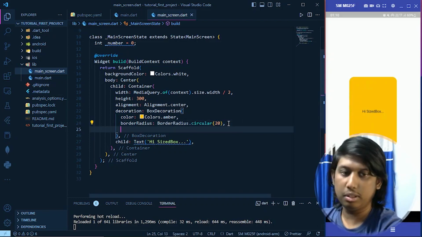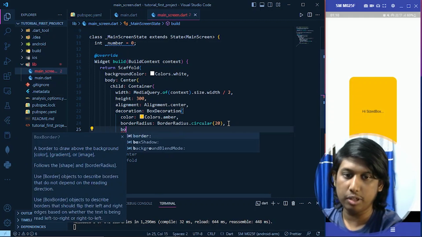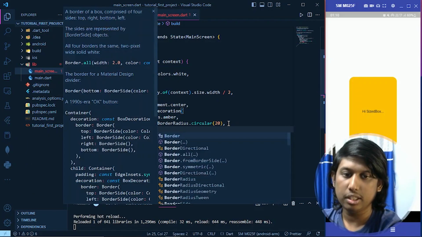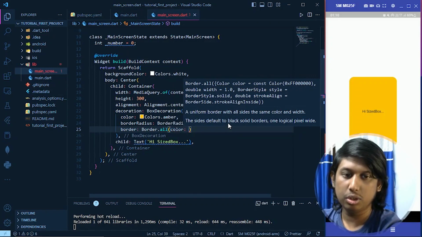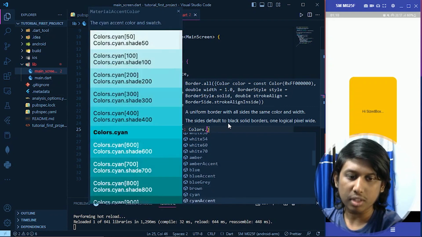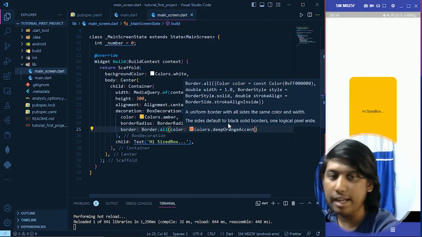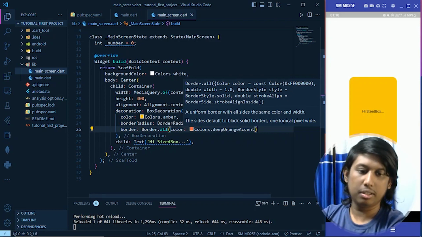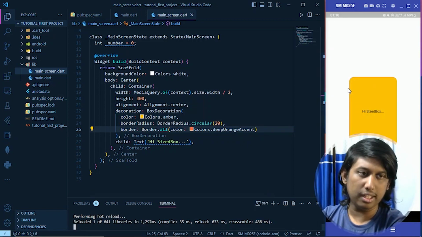We can even use our own manual border. So how can we do that? Border. Here you have to write border dot all, and you can give a color here. I give a color of orange. I know that will be a little bit weird, but let's manage it. We can make a hot reload first. And here you can see there is a teeny border of orange.